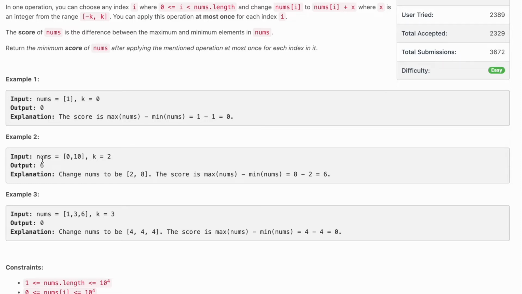Here we are given an array 0 and 10 and an integer k, which is 2. According to the problem, we can add or subtract any number between -2 to +2 to any item of our nums at most once to make the difference between the minimum and maximum number of our nums array minimum. So here we can change the number 0 to 2 and 10 to 8, and the score of maximum nums and minimum nums will be 6.